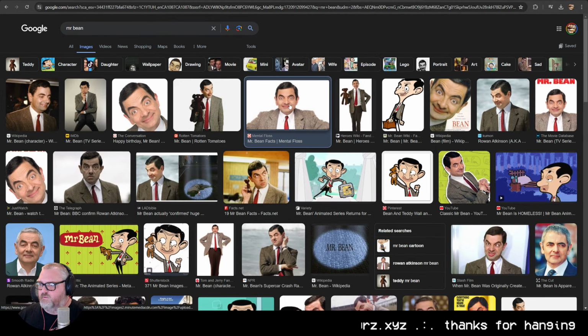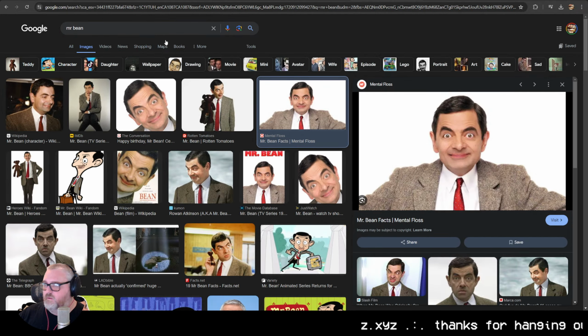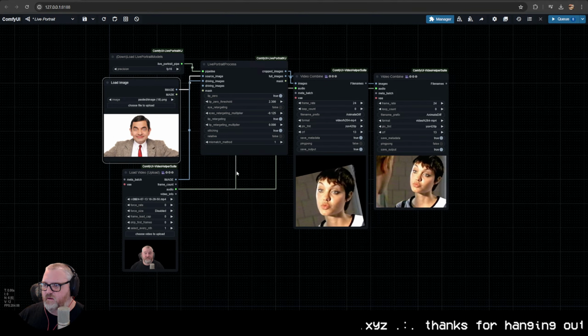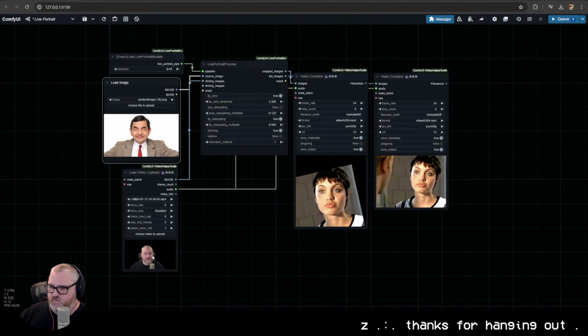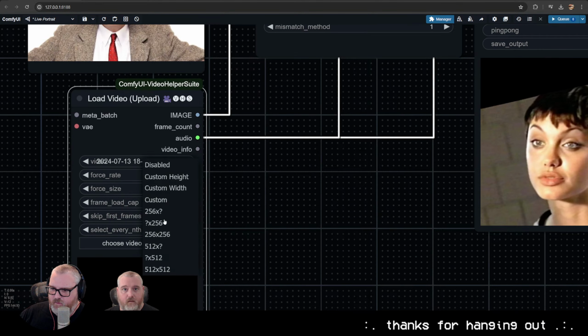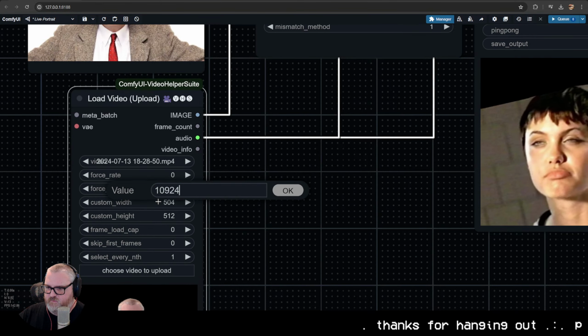Let's do, this is always a good one. Copy image and pop it in there. And yeah, this one's dead simple. This is the one that comes with it. So I'm just going to do the same stuff I did before. I'm going to force that size to 1024 by 1024.